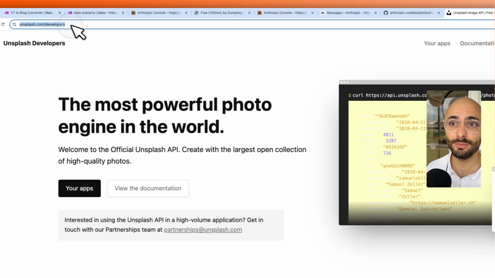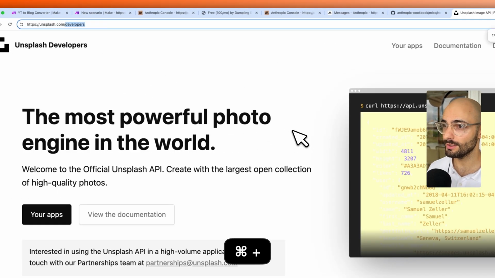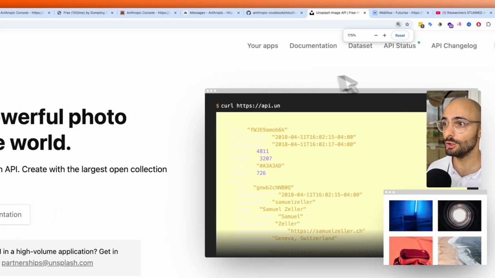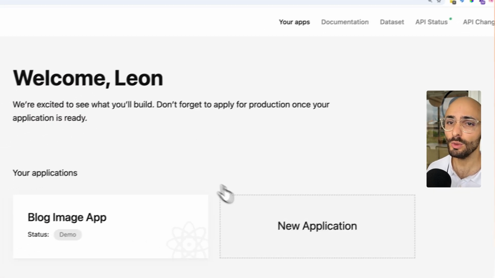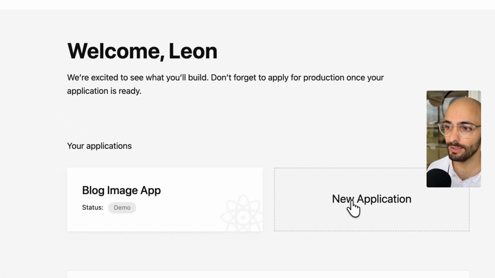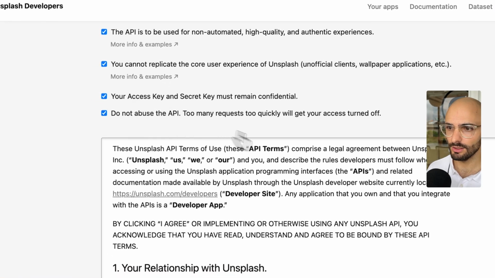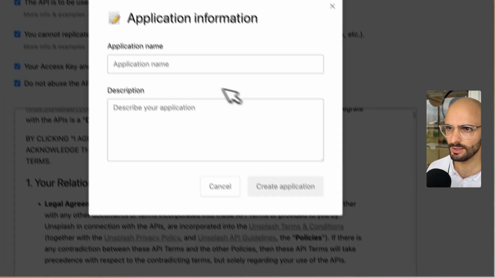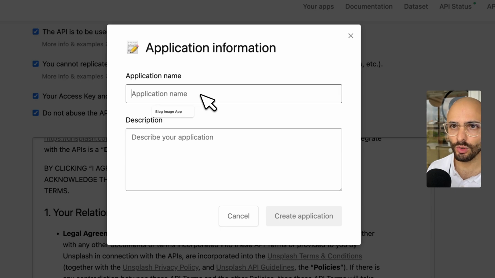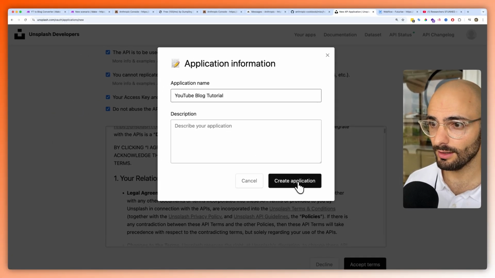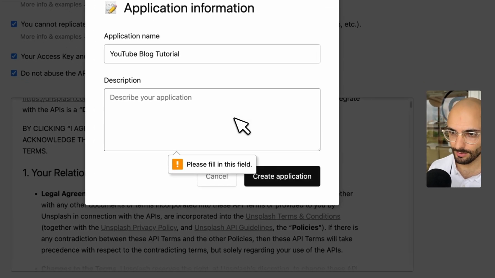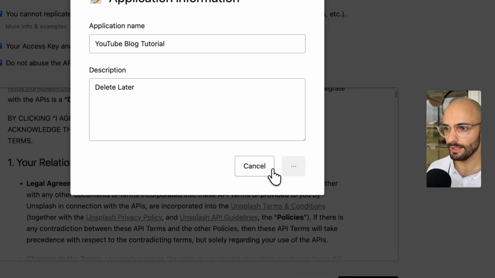So if you come to unsplash.com/developers, what you want to do is create an account. You can just sign up and then you can go to your apps over here. Then what you want to do is create an app. So I'm going to click new application. I think you just need to check these in order to accept the terms and give it an application name. So I'm going to call it YouTube blog tutorial. You can give it a description if you want. I'll leave that empty. I'll click okay, I have to write something. I'm going to say delete later, create application.